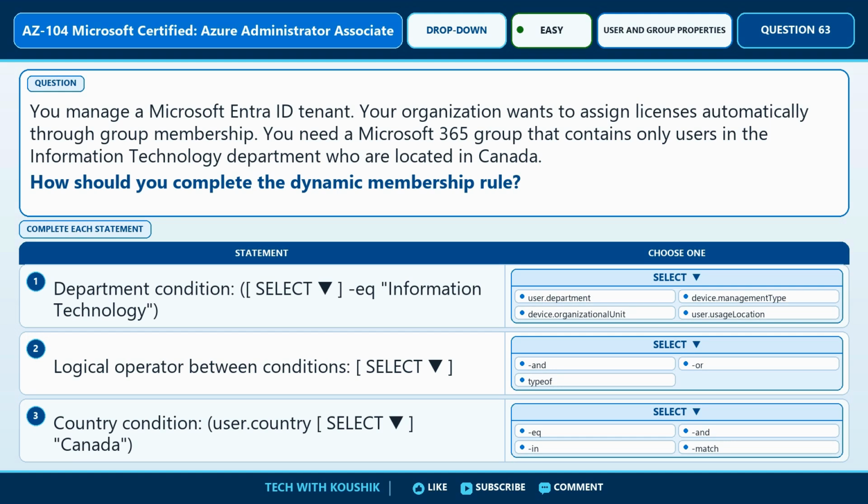Consider this scenario. You manage a Microsoft Entra ID tenant. Your organization wants to assign licenses automatically through group membership. You need a Microsoft 365 group that contains only users in the information technology department who are located in Canada. How should you complete the dynamic membership rule? The first statement reads, Department condition, the blank EQ information technology. The available choices are user.department, device.management type, device.organizational unit, or user.usage location.